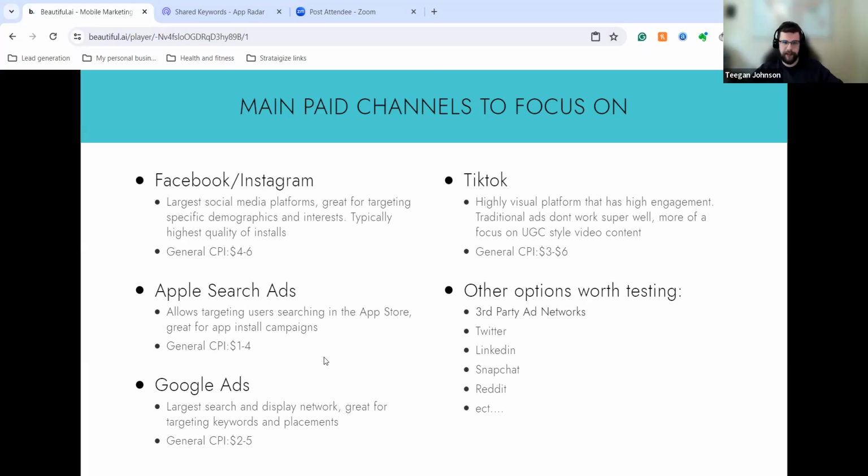Apple Search Ads, so this is direct in the App Store ads, allows you to kind of cut the line and rank high for different terms. I was mentioning a little bit earlier how difficult it would be to rank for the keyword meditation right away. But we can rank number 1 for that keyword right away by going with Apple Search Ads and paying to be at the top of the list. The general cost per install for Apple Search Ads is between $1 to $4.